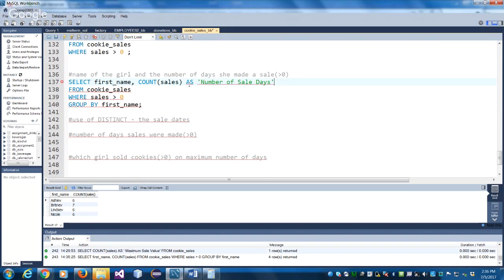Oh, I should tell you something that just occurred to me when I said if a girl makes more than 1 sale on the same day. We'll talk about it. It will come. Oh, there it is. Use of distinct or unique.